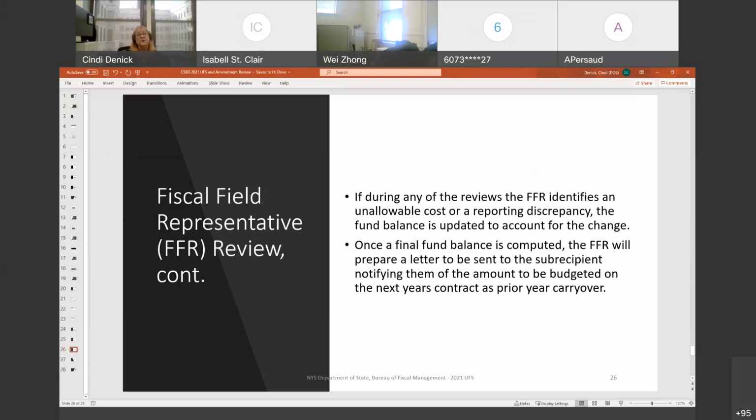If during the review, the fiscal field rep identifies an unallowable cost or reporting discrepancy, then the fund balance will be adjusted, or if there is no fund balance, a fund balance might be generated to account for that change. Once the final fund balance is computed and confirmed, the fiscal field rep prepares a letter that's sent out to you notifying you of the amount that's to be budgeted on the next year's contract as prior year carryover.